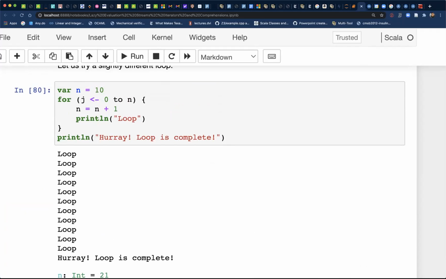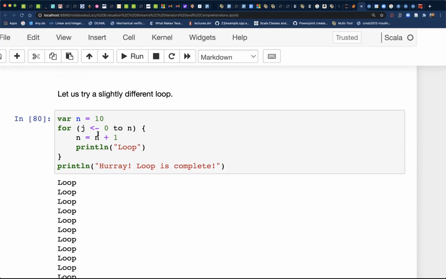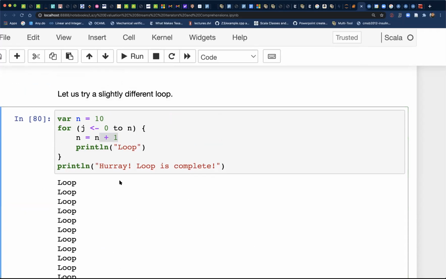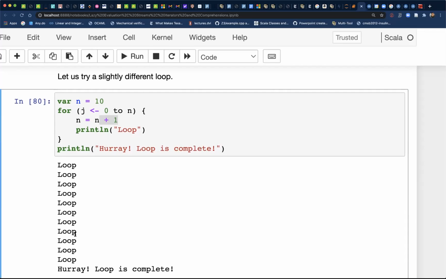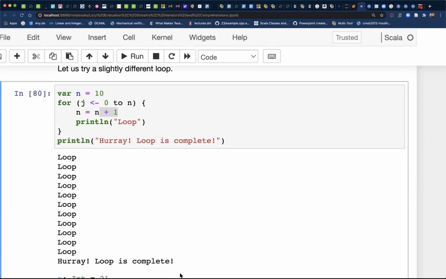So what's happening here? Yes, but j increases by 1 each time and n increases by 1, but this loop still finishes. It actually finishes in 11 steps. So what's happening? So this is what is happening. So by the way, yes, Cedric, you're right. It makes a copy of n and keeps that copy of n. In fact, let me show you, I have a couple of more minutes.